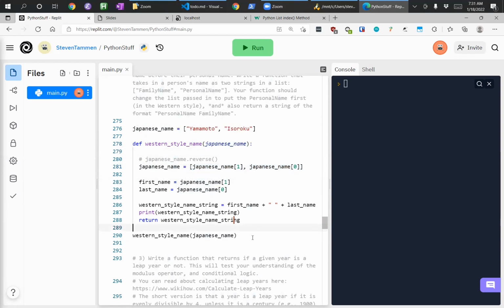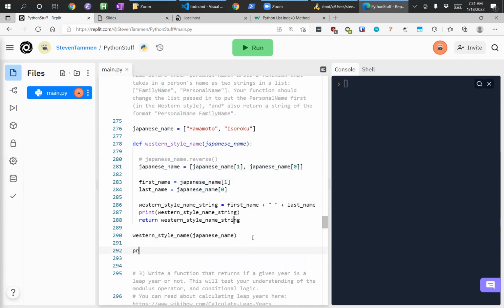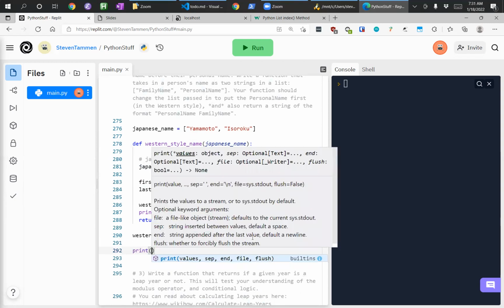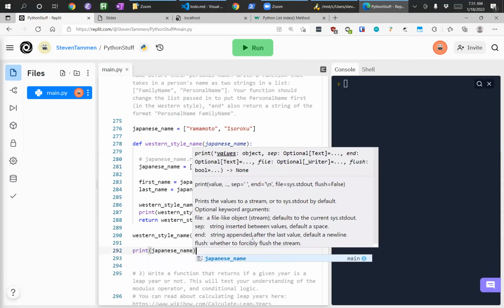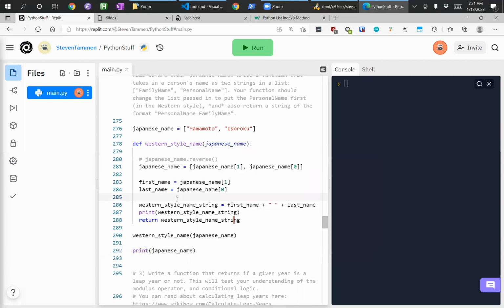And so if we print this outside here, we'll see that the Japanese style name should still be Yamamoto Isoroku, rather than actually being reversed. Yes. And to verify that, we can run with the print statements here. So you can see we didn't actually reverse the thing that we passed into it.